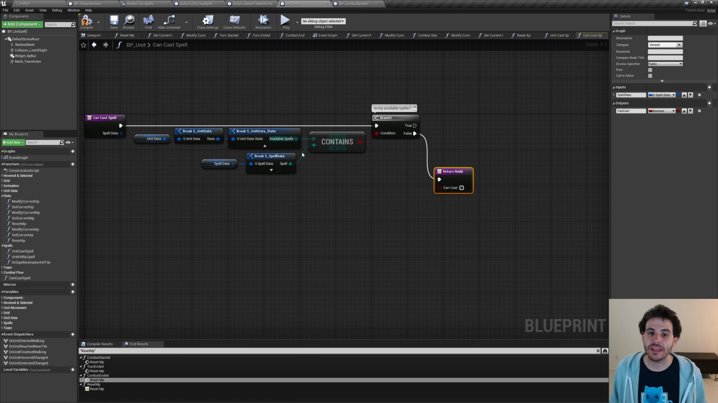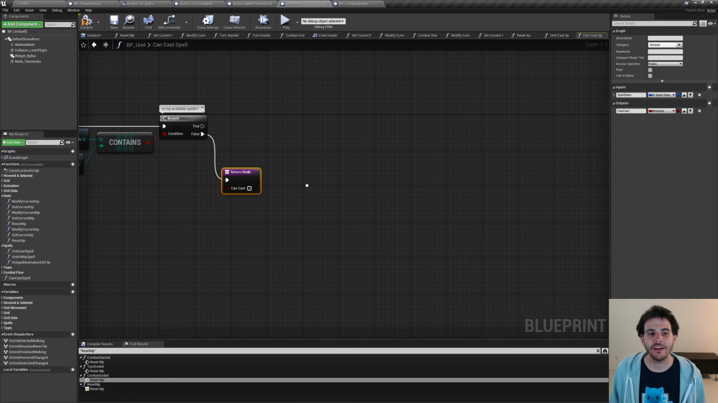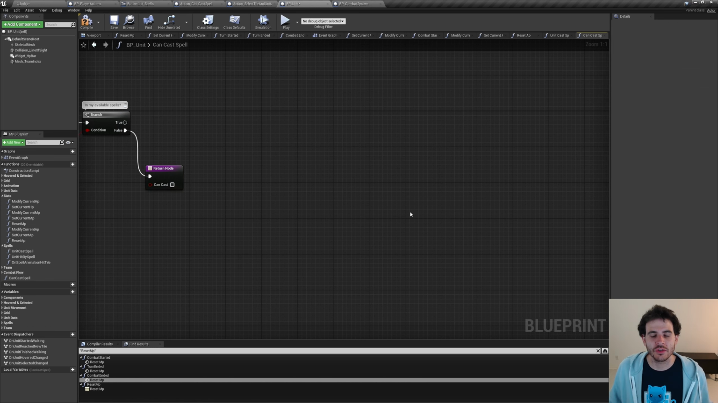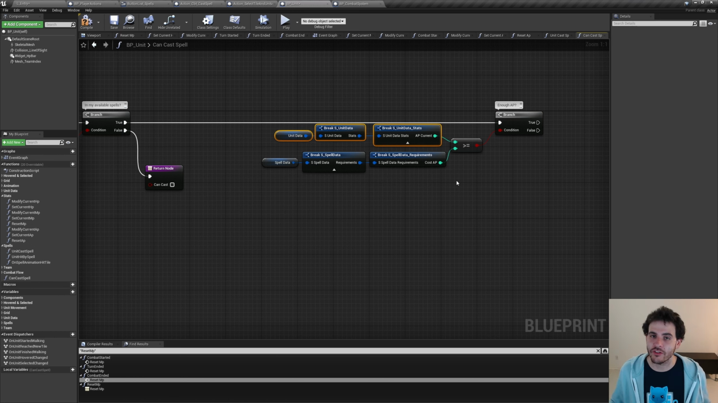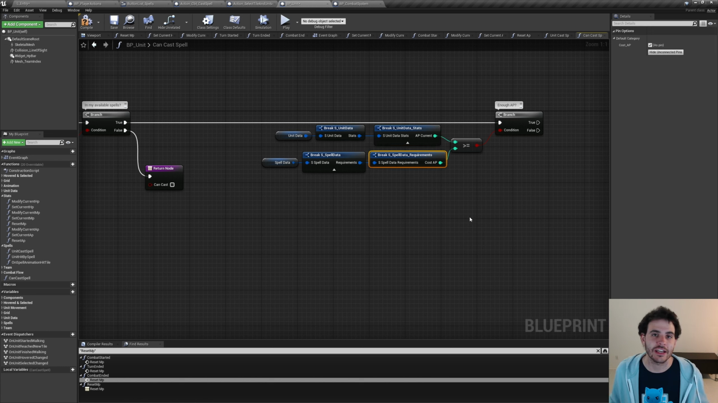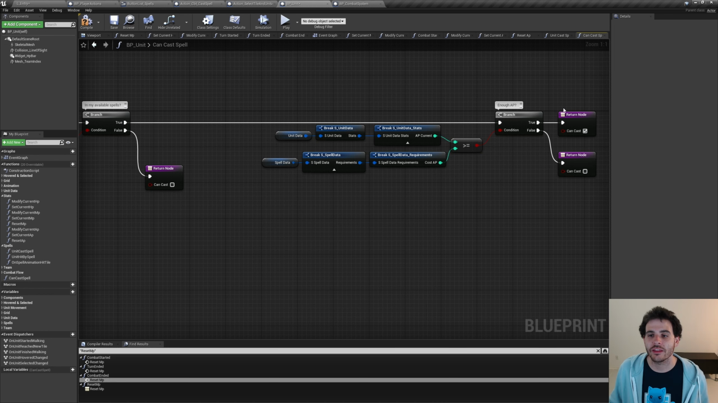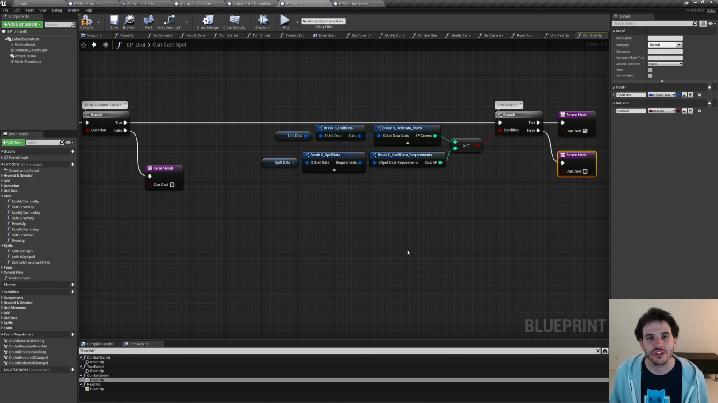Otherwise, if the spell can be cast by the unit, then we're gonna check if the unit has enough action points to do it. So I'm just gonna go here and create myself a new branch, and this time we're gonna check if we have enough action points, and that's super simple. We just have to make sure that the current amount of action points held by the unit is greater or equal to the action point cost for that specific spell, and that's it. If we have more than that, we can just return true. Otherwise, we are just returning false because we don't have enough action points.